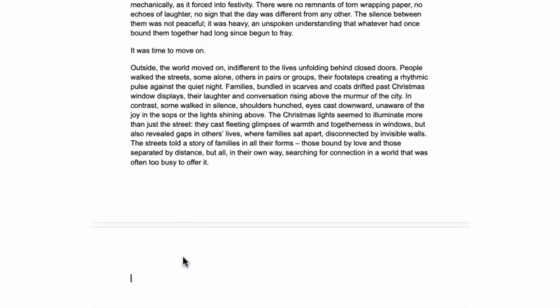Outside, the world moved on, indifferent to the lives unfolding behind closed doors. People walked the streets, some alone, others in pairs or groups, their footsteps creating a rhythmic pulse against the quiet night. Families bundled in scarves and coats drifted past Christmas window displays, their laughter and conversation rising above the murmur of the city. In contrast, some walked in silence, shoulders hunched, eyes cast downwards, unaware of the joy in the shops, or the lights shining above.